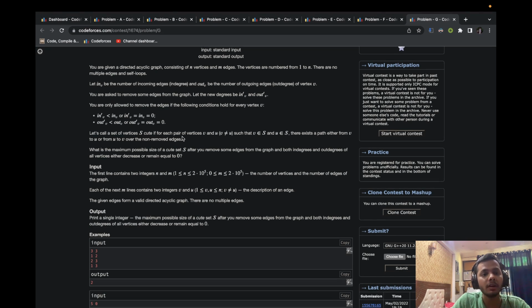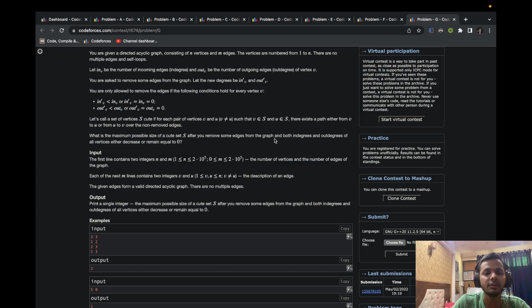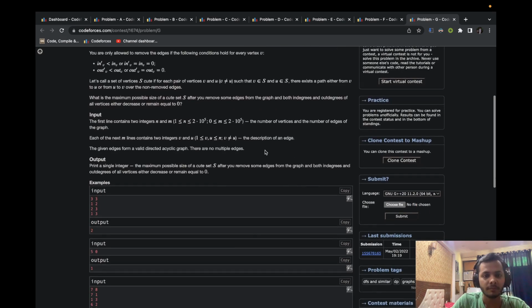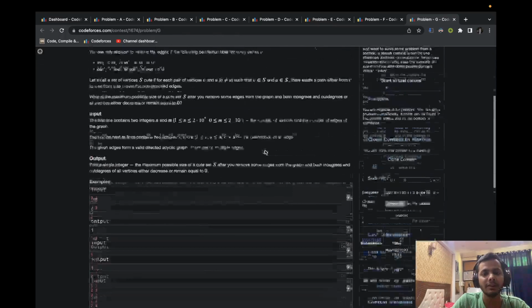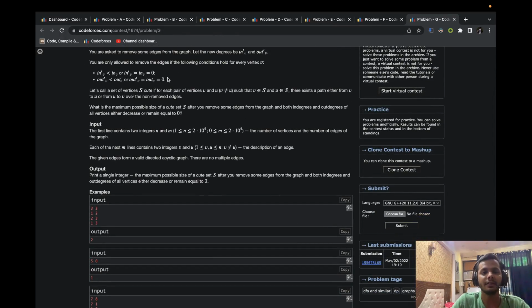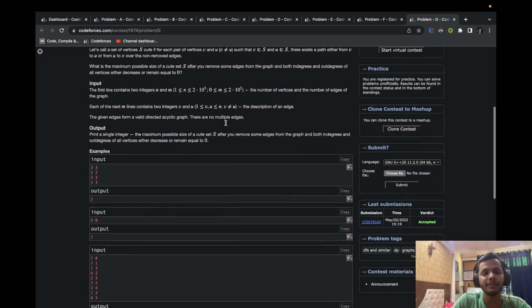Now let's call a set of vertices S cute if for each pair of vertices U and V, such that both U and V belong to S, there exists a path either from V to U or from U to V, using the non-removed edges, obviously. So our goal is to find the maximum size of the set S that is possible after we remove edges, such that both in degrees and out degrees of the vertices either decrease or remain equal to 0. Okay, so that is the problem. It is a bit difficult to understand. It took me around 15 minutes to just understand the problem, but once I did it, things became really clear.